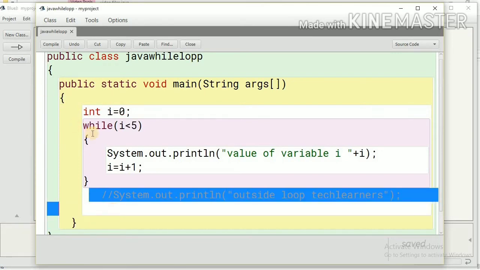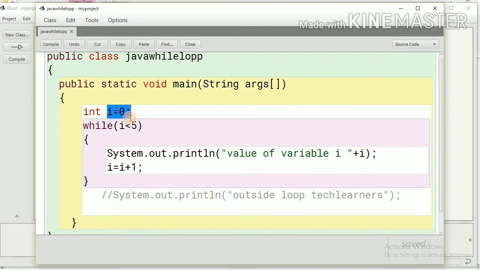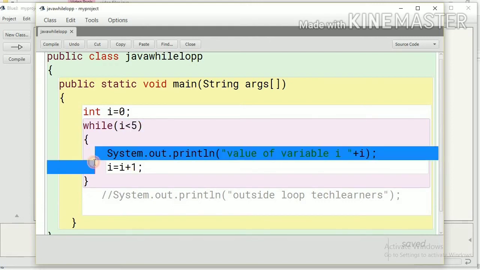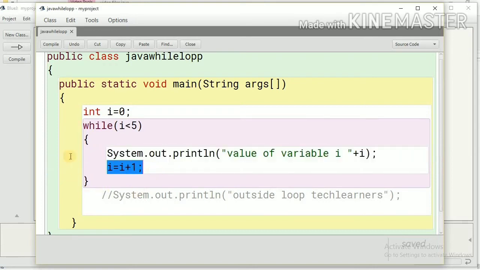So the flow of this while loop is something like this. First, initialization is done. Then we come to the condition. If the condition is true, then we go inside the loop, execute the body of the loop statements, and in the end we update the variable and go back to the condition.